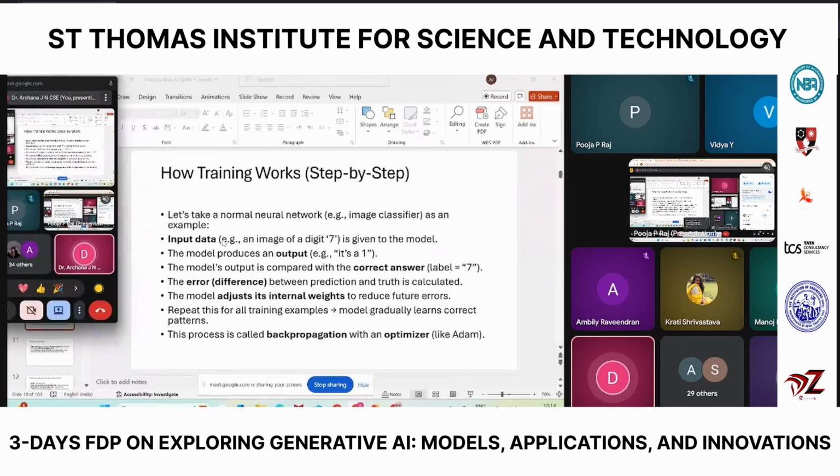Now, when you are working with a training process, first you have your input data, and that is given to the model. The model will produce an output. For the input given, a corresponding output will be generated. The model's output is compared with the correct output. The correct output was actually 7, and you check it against the output generated for this input data. Now there is an error, that is, a difference between prediction and truth, and this value will be calculated.